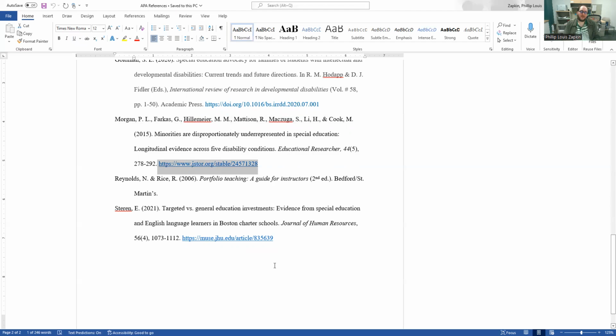Here, we don't have a DOI. We have what's called a stable URL. DOI is probably better, but a stable URL is really useful as well because this also fixes an object in digital space. So we know that as long as you have that stable URL, it should function.